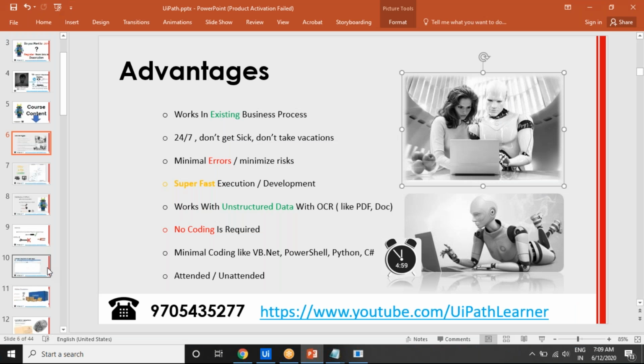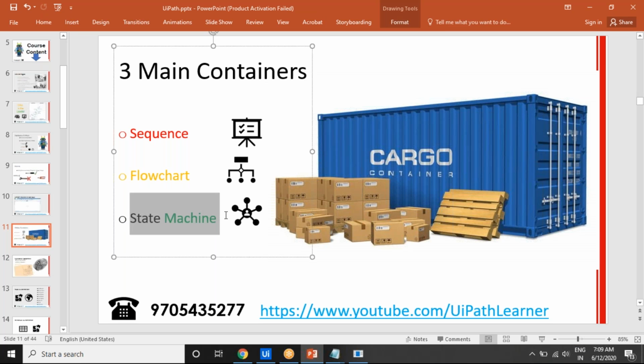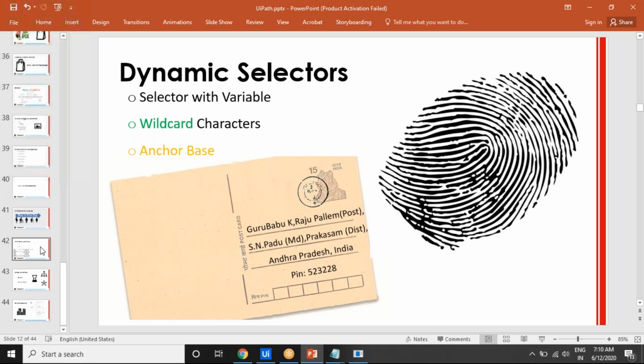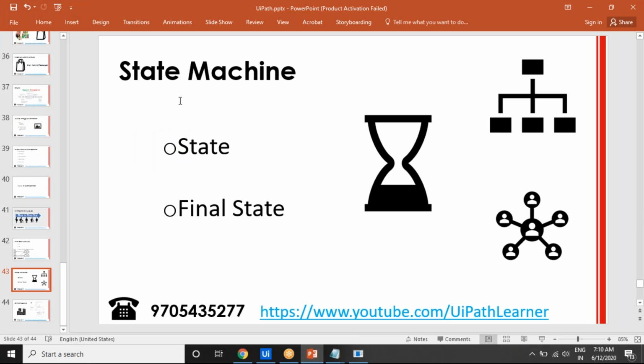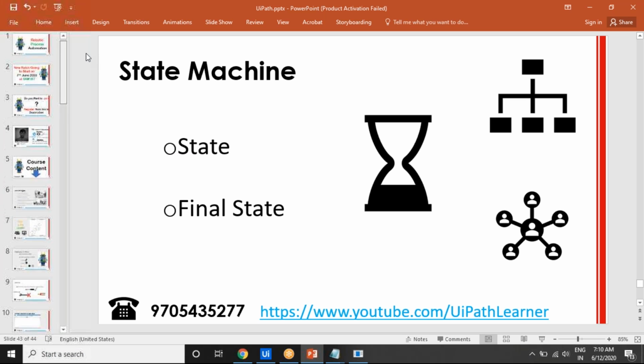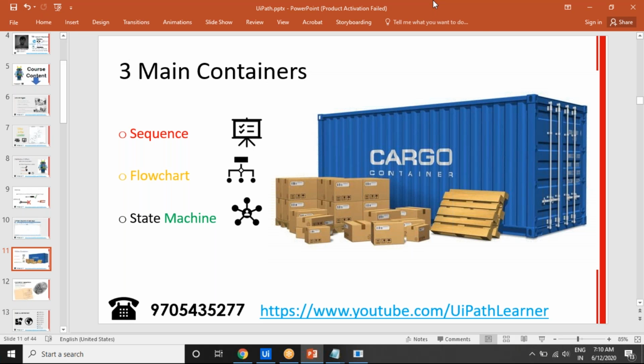The thing is, flowchart and sequence, the next is state machine, this will come in advanced topics. So we have a separate session for the state machine. This is a bigger concept, a separate session for the state machine. Okay, we will see that state machine concept at the end, in the advanced concepts. So that is the difference between the state machine and flowchart.